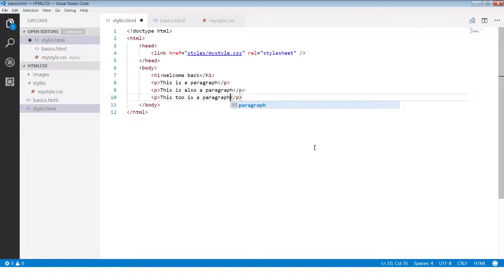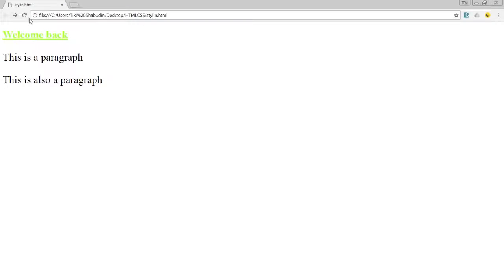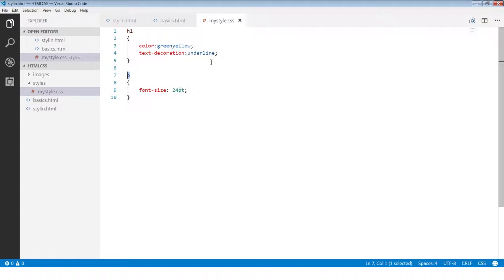Okay, so now here's the thing. I want to apply a style to only the first 2 paragraphs. This is what it's looking like right now. Let me refresh that. So all 3 paragraphs have gotten the same style, as you can see over here. All paragraphs have the same style. So how can I apply a style that's only to specific paragraphs? Here's how you do it.